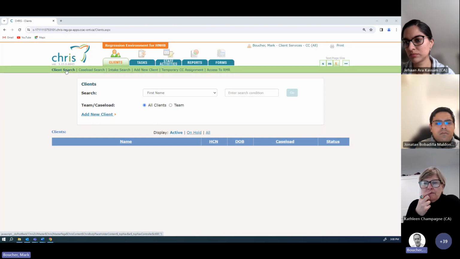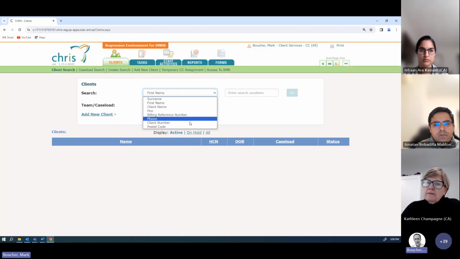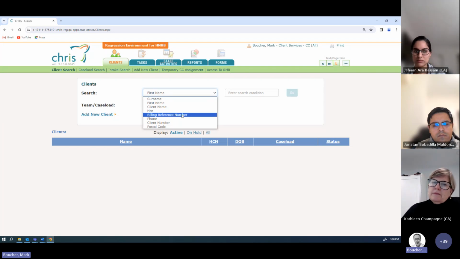But we'll start off with what's called the client search, and basically how that works is pretty simple. There's generally two fields. The one on the left has to do with different search parameters. So what information am I going to use to search with? You can see things like first name, last name, the health card number. We often recommend using the health card number because it's one of the most unique identifiers to use. There's also a billing reference number that's specific to the referral that you might be looking for.